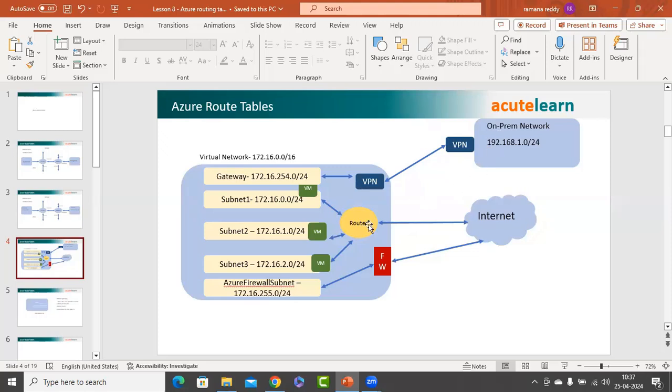Now what happens in this case? This device will reach the router, but the router will not forward the packet because it is not a public IP. It is a private IP which is connected to the on-prem network, but this router does not know how to forward it.